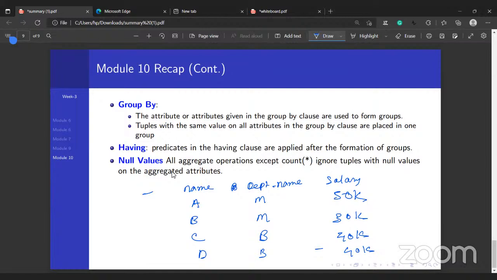And the sequence will be select, then from, then where if you want to put some condition, then group by, then having. Having is optional. Where is optional too, but select and from are compulsory. Got it? Thank you.